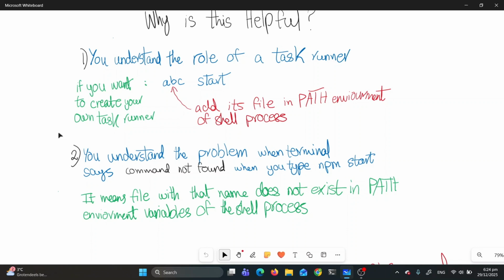So now you understand the problem. What does it really mean when you type a command and it says command not found? In this case, if we type npm start and it says command not found, it means a file with that name does not exist in the path environment variables of the shell process.